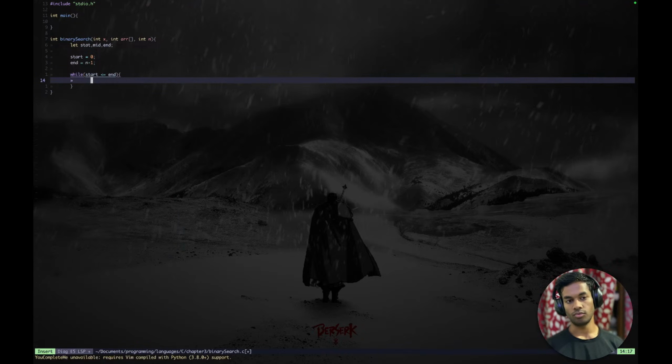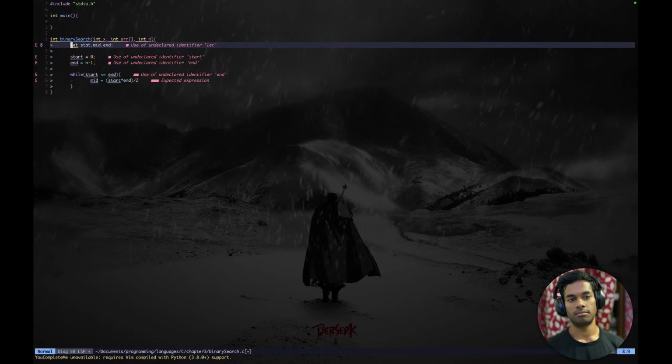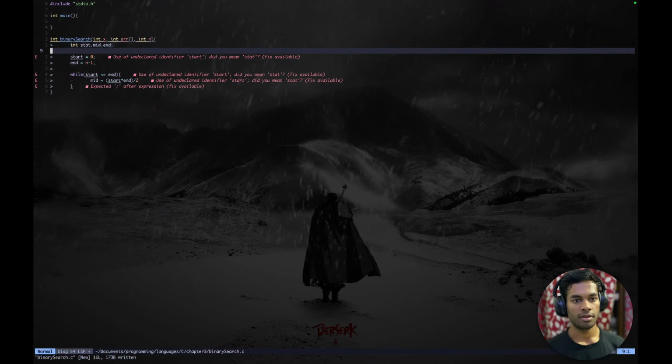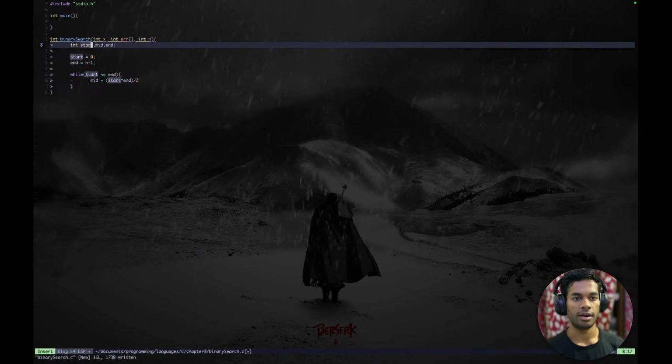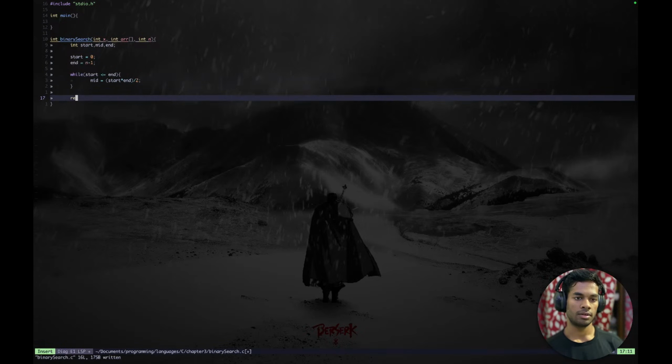What do I want it to do? Mid equals start plus end, whole divided by 2. What? Oh, int. There is no such thing as that, and a semicolon here. Return -1 here.